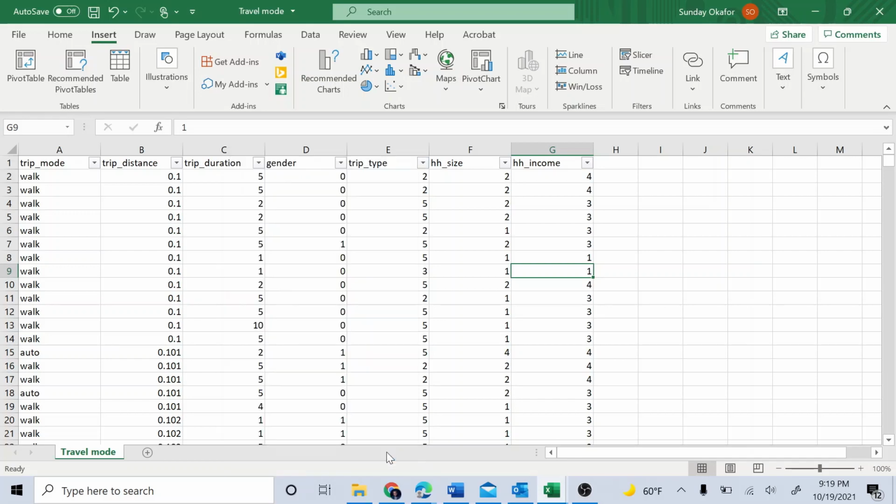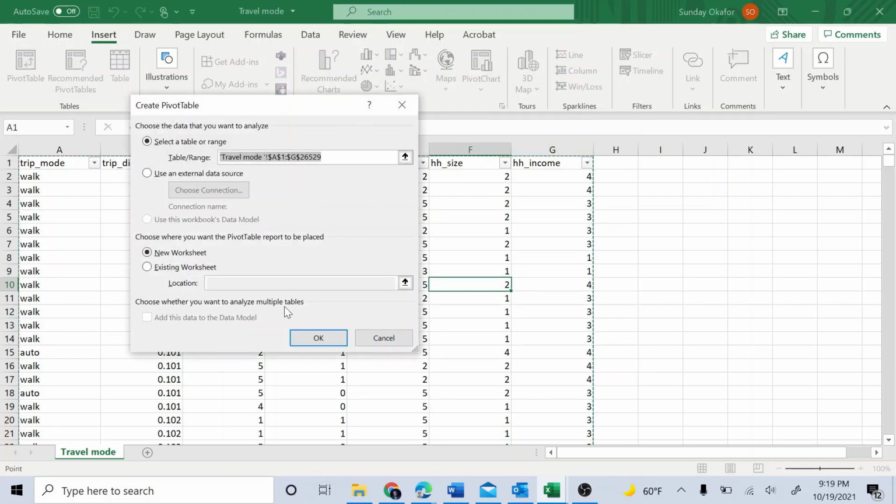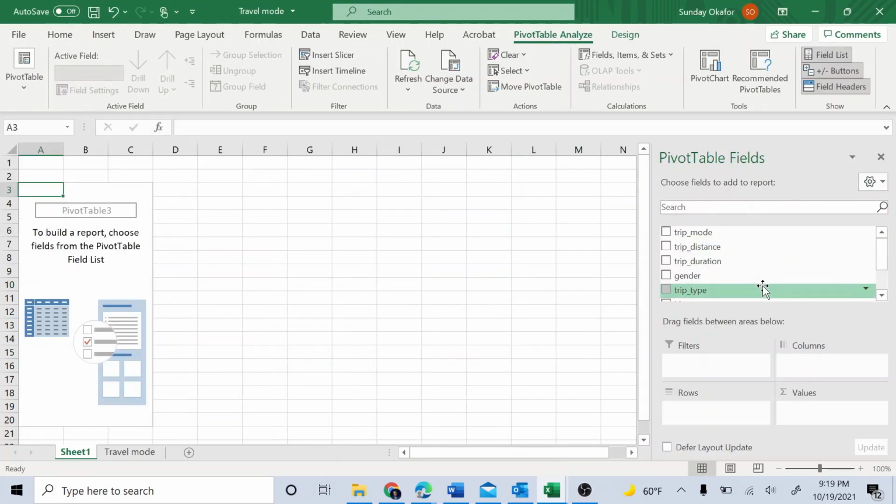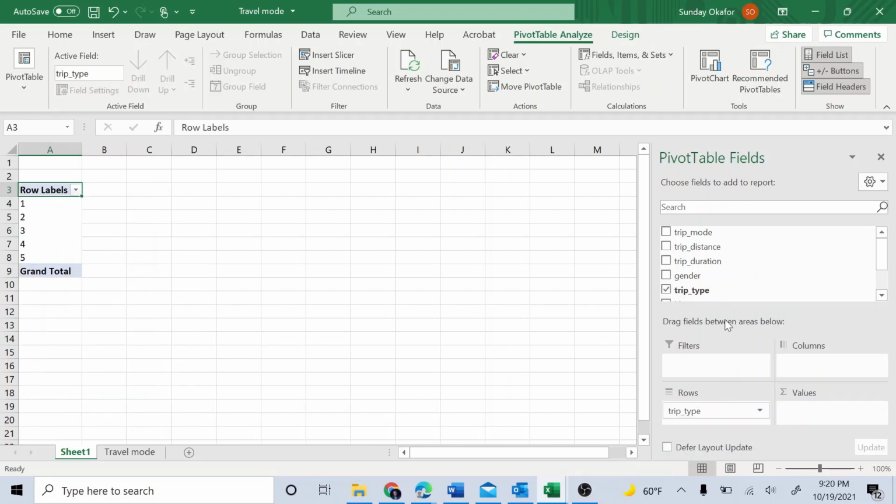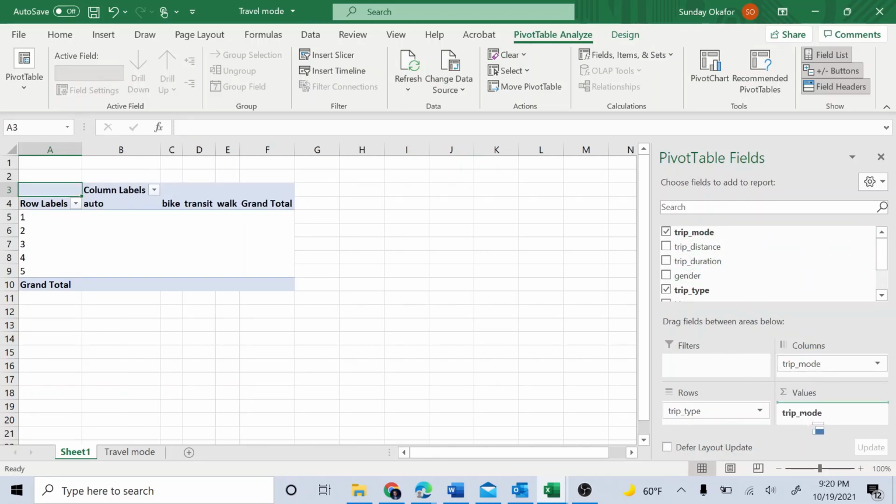So if you want to visualize which mode people use to go for this type of trip, you can easily use a pivot table. Just go to pivot table, select the whole data, click OK. Right. So under here, what you want to visualize is what mode people use for different types of trips. So let me say trip type should be my row, right? Then trip mode should be my column. Trip mode can also be my value.